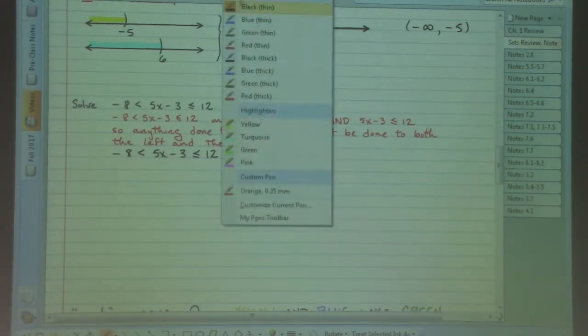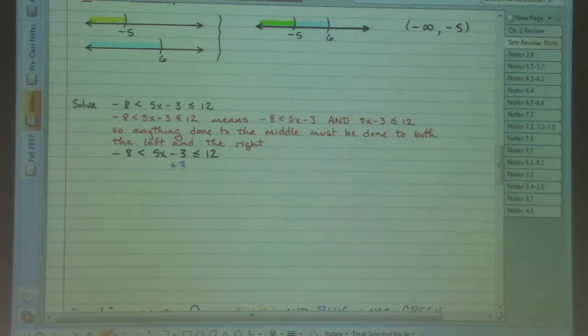So we will add 3 in the middle. If I do that in the middle, then I have to do that on the left and right, and that will give me a -5 on the far left. In the middle, that will give me a 5x, and on the right, that will give me a 15.